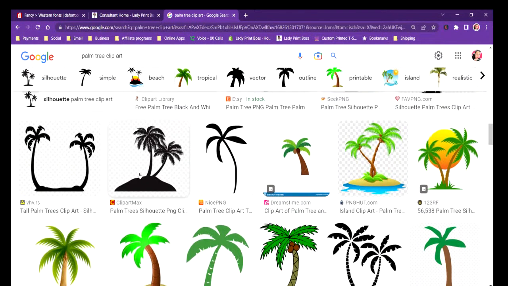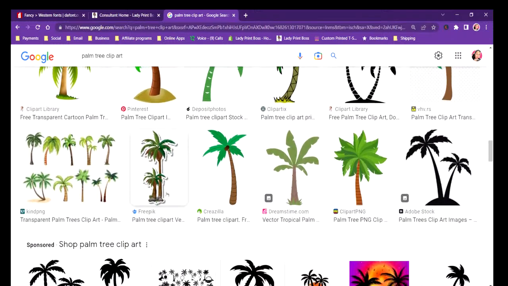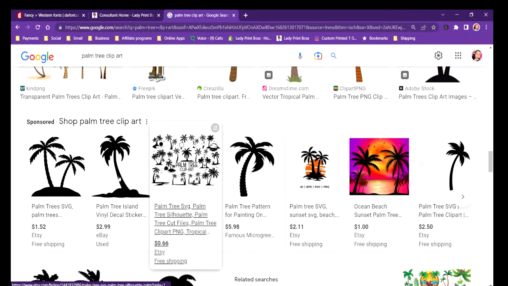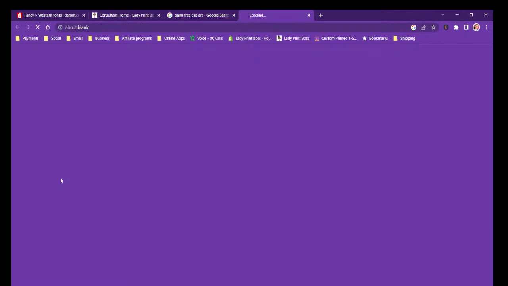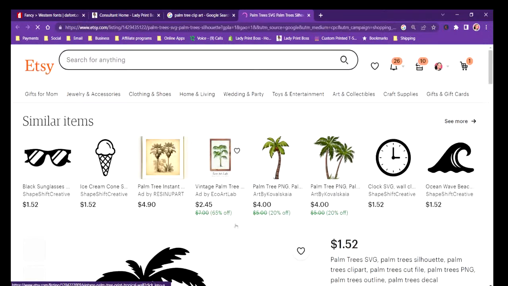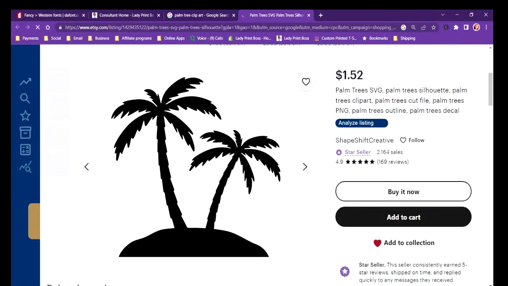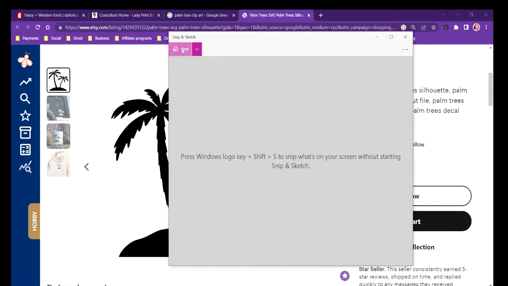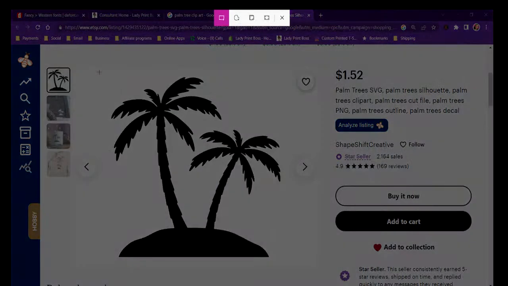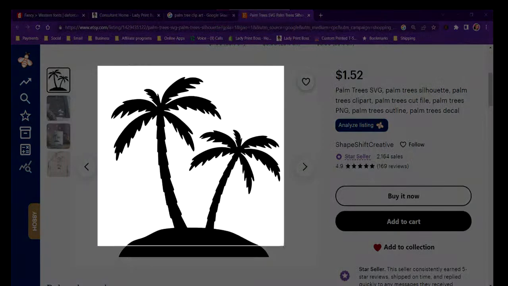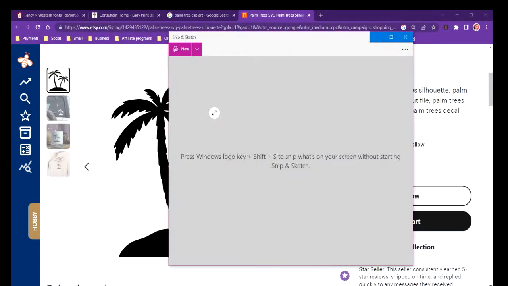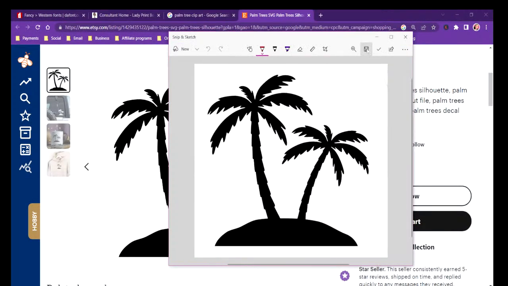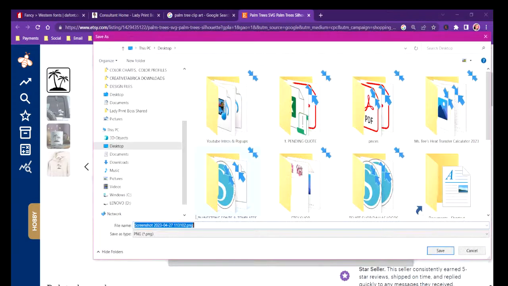That one there looks pretty close to it, but this has this outline around it, and I want to try to get one that I don't have to do much work to. Here's one here on Etsy. I could, you know, really and truly just go right here, just use this snip tool here that comes with the computer. Go there, boom, snip it, save it as a palm tree.